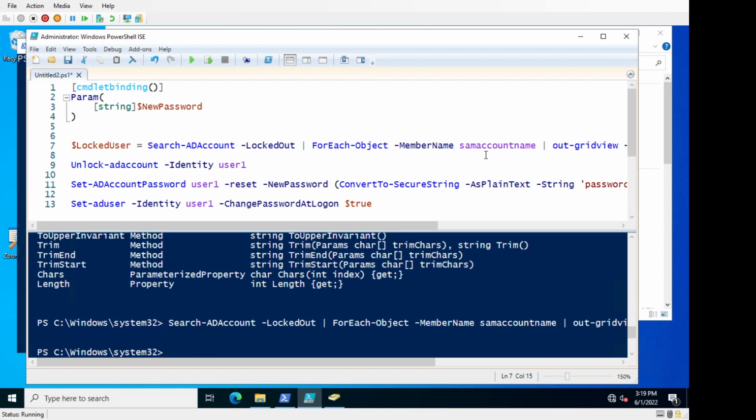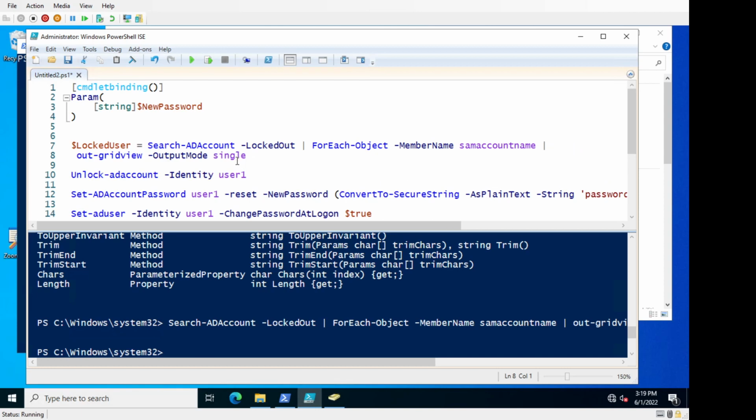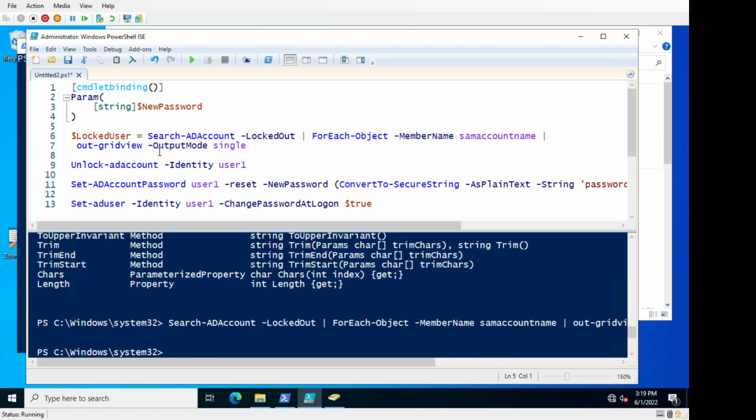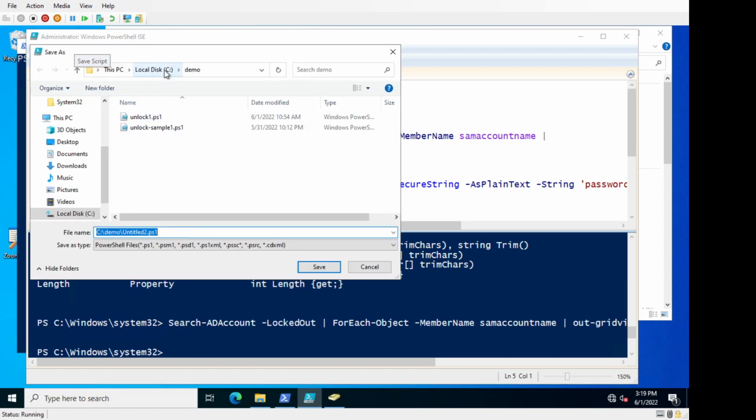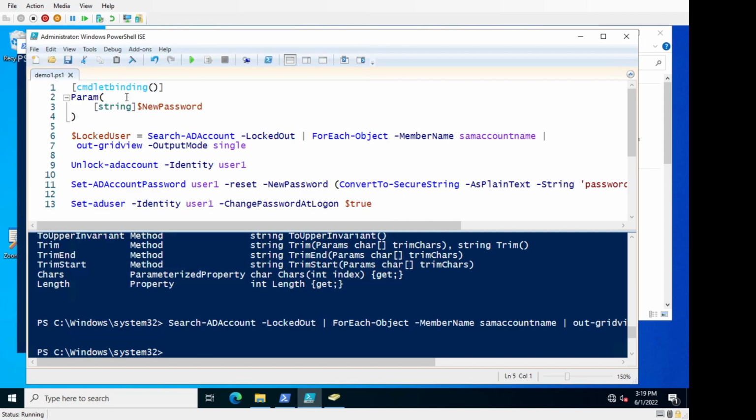All right. So let me bring this out here. Let me carriage return after that pipe symbol, so we can see it all, but it's still considered one line of code. So we've basically selected the user that's locked out. Before I get any further, let me save this script. We'll call this demo one, and away we go. Now we have it saved.